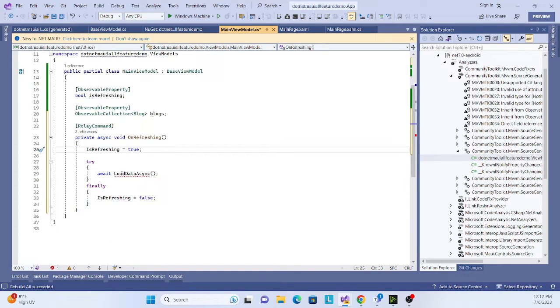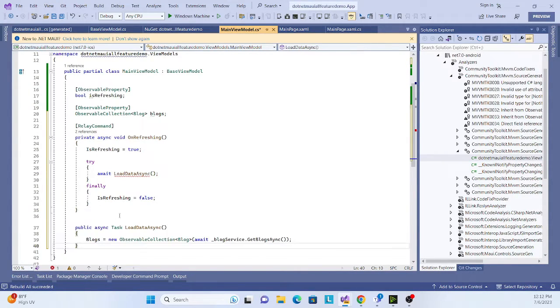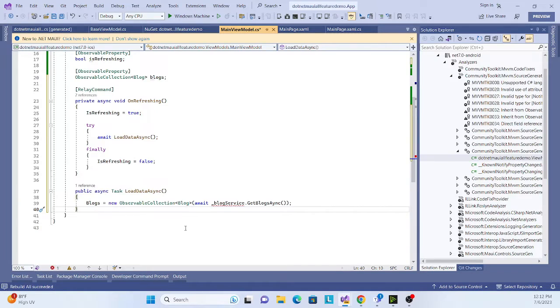And we also need to load the data. So how can we get the data while refreshing? So I need to create a method where I can get the whole list of data. So now see, this is that method.